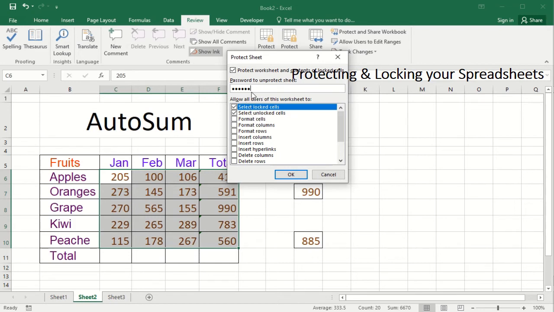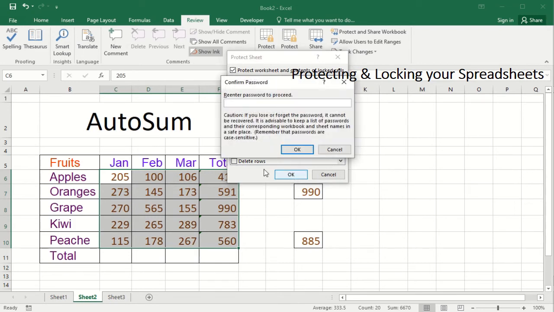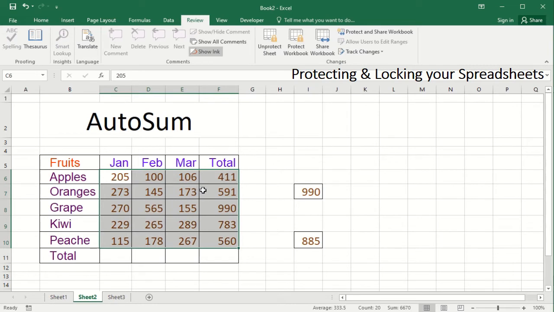So here I had given a password and clicked on the OK. As I click on the OK, it will again ask you to reconfirm the password, and then click on the OK. Now I have locked my spreadsheet, right?